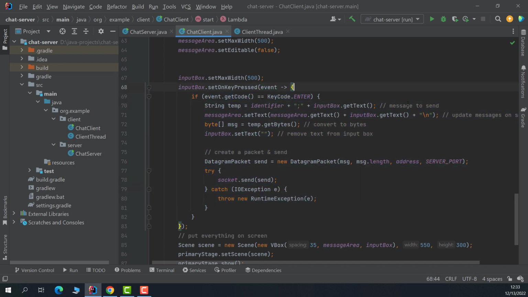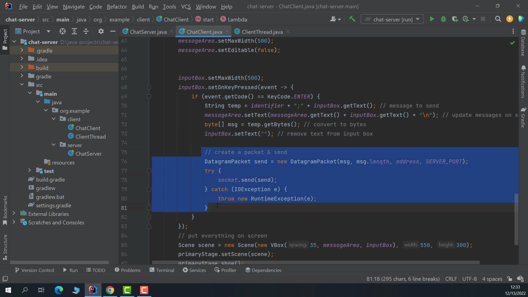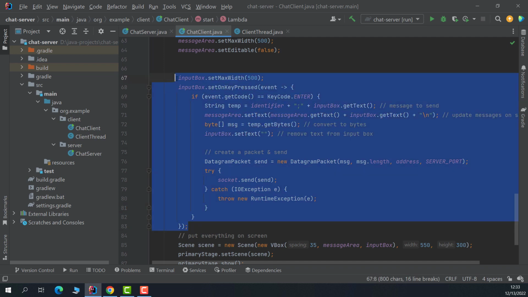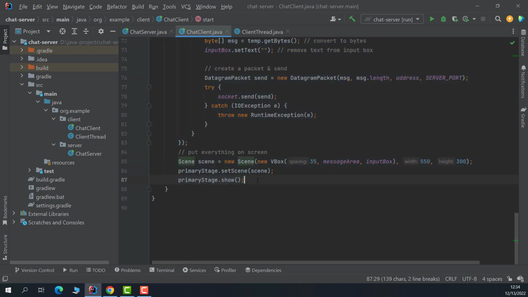How do we send the message? So we extract the text from the input box and we update the message area as well with our own message. Then we convert this text to byte array. We clear the input box so it's empty. And we just send the package. That's basically it. One thread for receiving, and this JavaFX main thread will be for sending the message. And then we just create the scene.